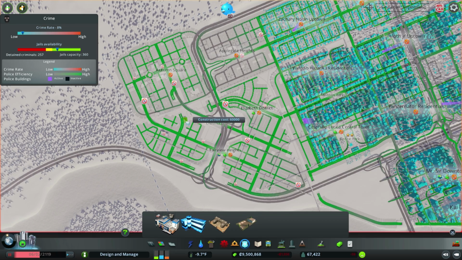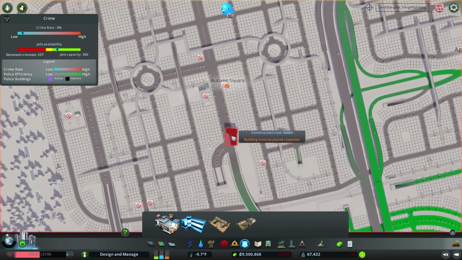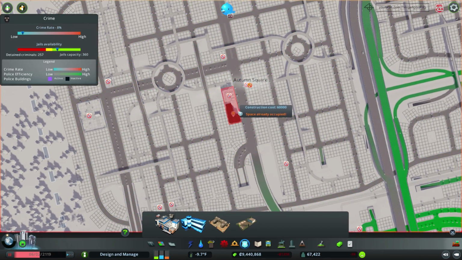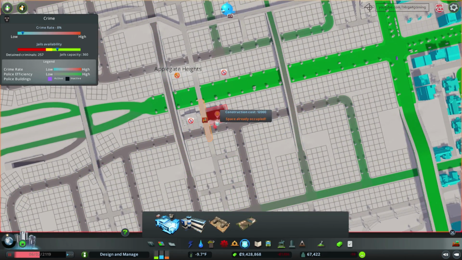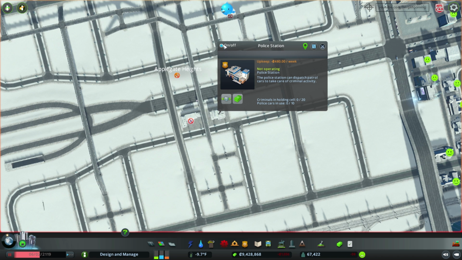The police follows pretty much the same logic, so I'm gonna place a police station right next to the fire station, and I'm gonna put a small police house in this area as well.